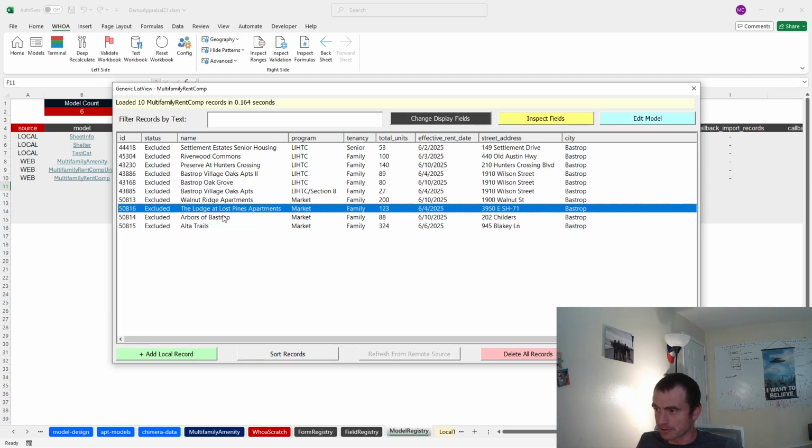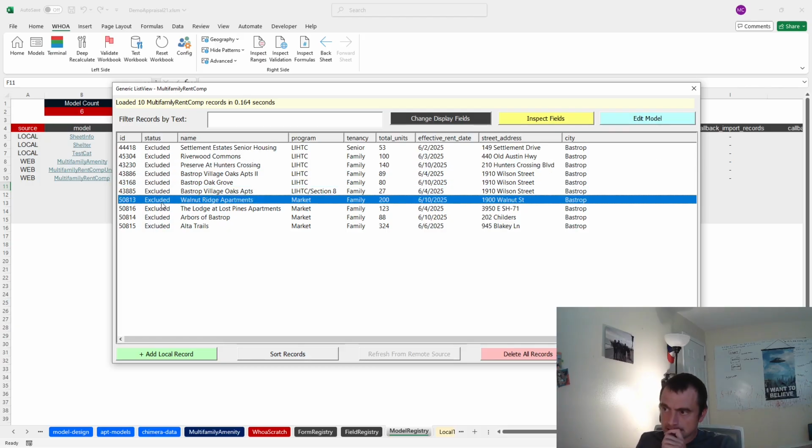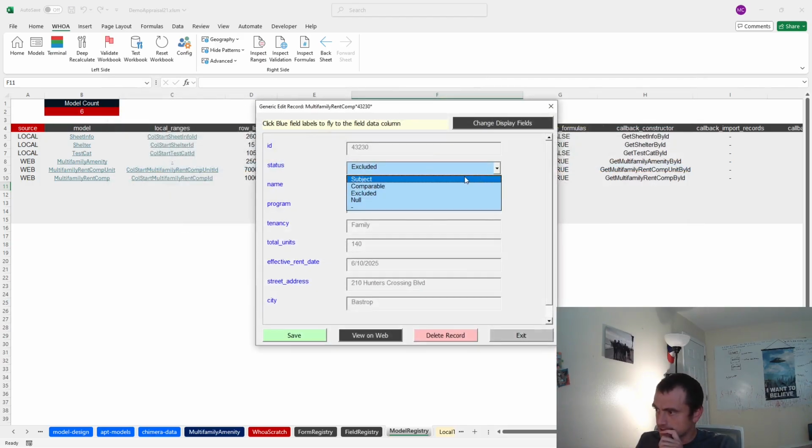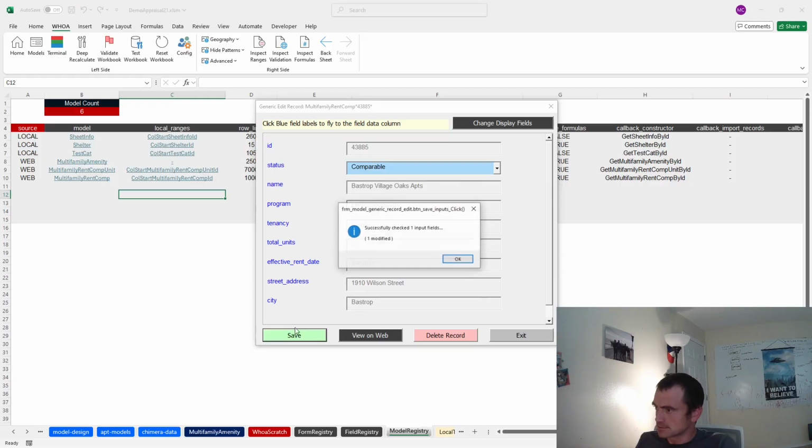Within the market rate cohort, all of these properties are excluded. Let's change one of these to subject and some comps in there.